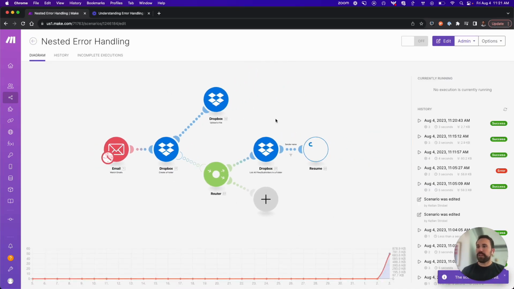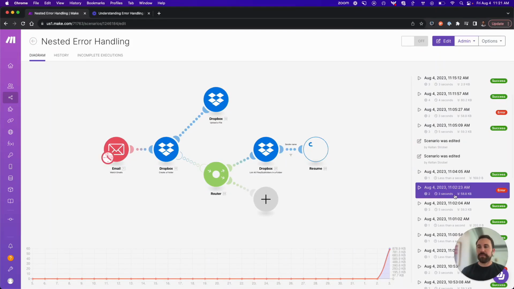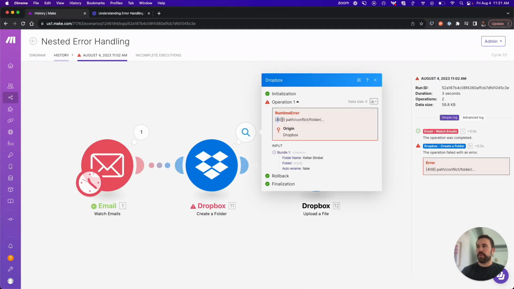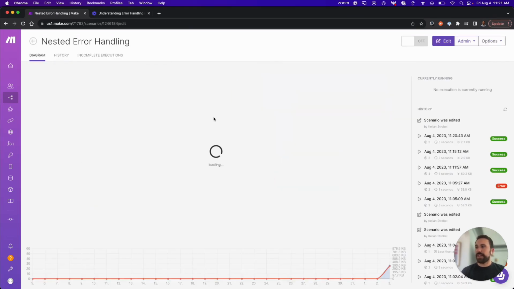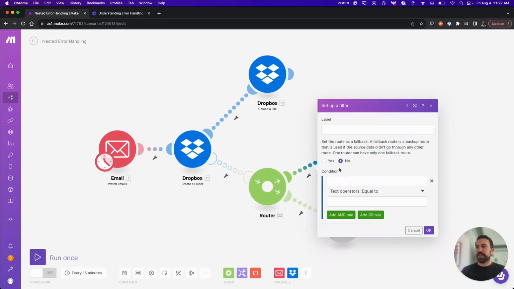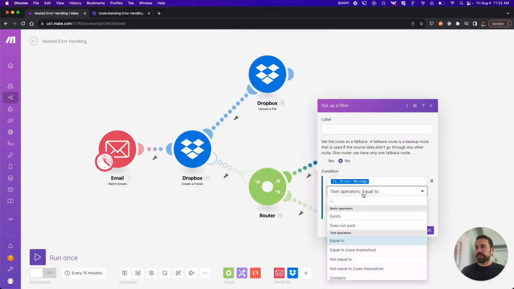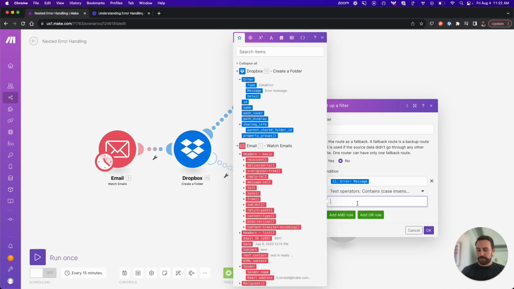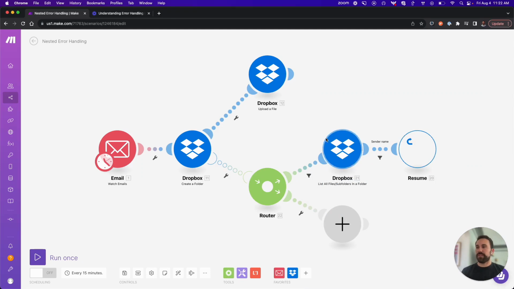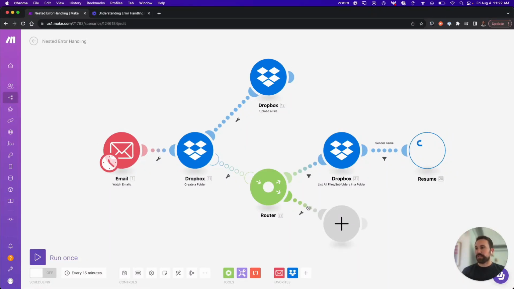If you'll remember, on the previous error that we had, it was the 409 conflict. So what we can do is copy this, go back into the diagram, and say that if the error message contains the path conflict folder, then that's what we want to do. We want it to list the folder and then filter and then resume. But if that isn't the case, we want to do something else.